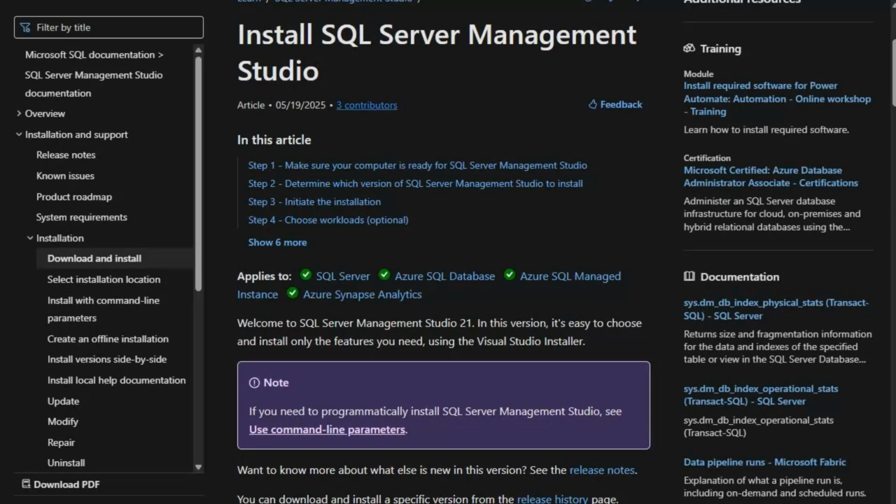So I'm going to install SQL Server Management Studio from this particular link. I'll be including this link in the description section of this video so you can make use of it.